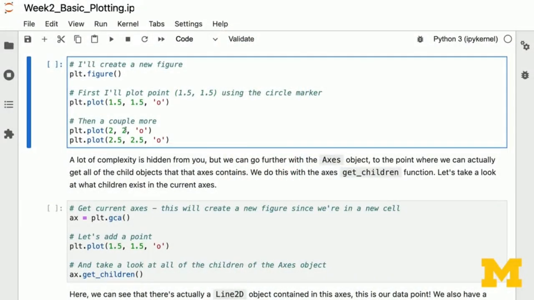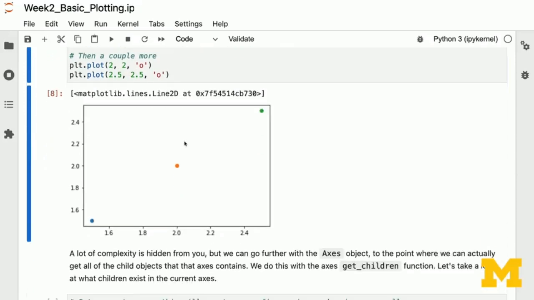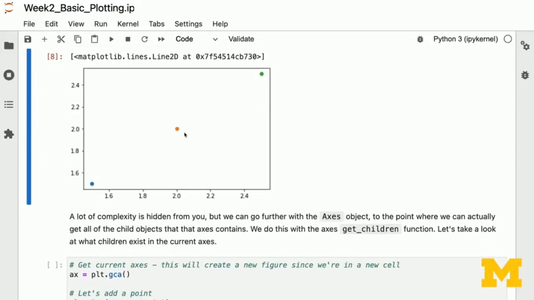So I'm going to create a new figure. I'm going to plot one point here at 1.5, 1.5 with the circle marker, and then I'm going to add 2 more points right underneath. So I'm just making subsequent calls to plot.plot. All right, so you can see here that we now have 3 different points all in a line, and that our axes are constrained to fit this data.